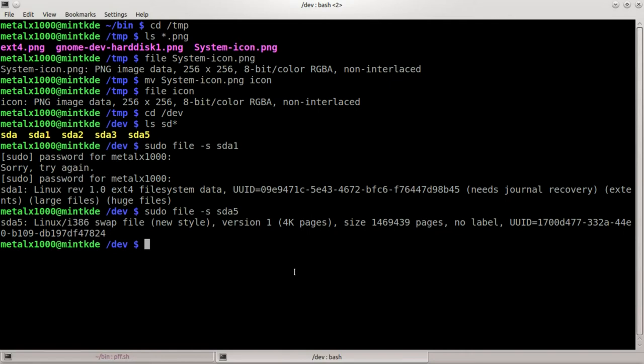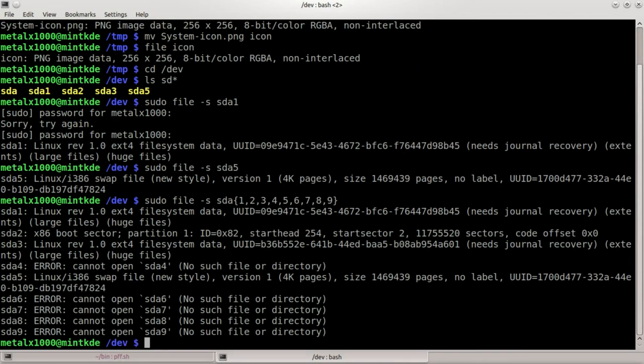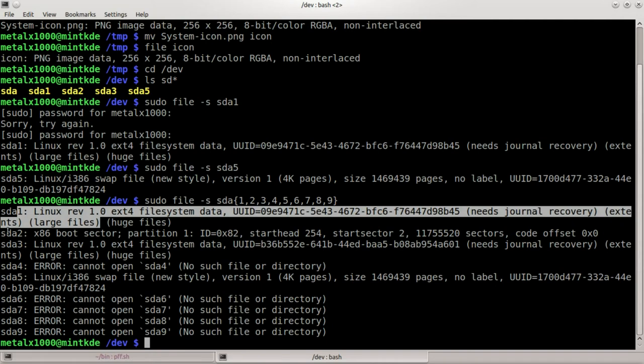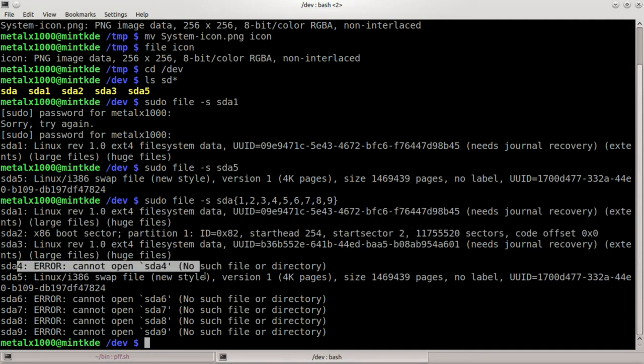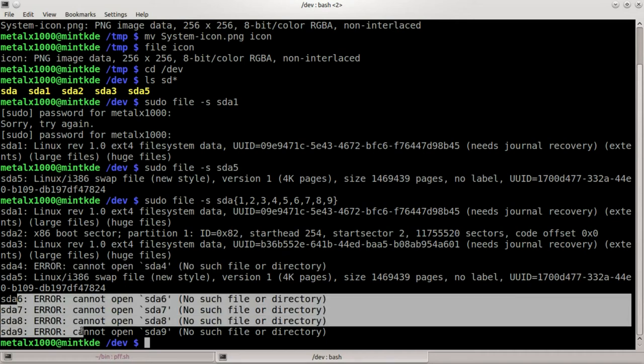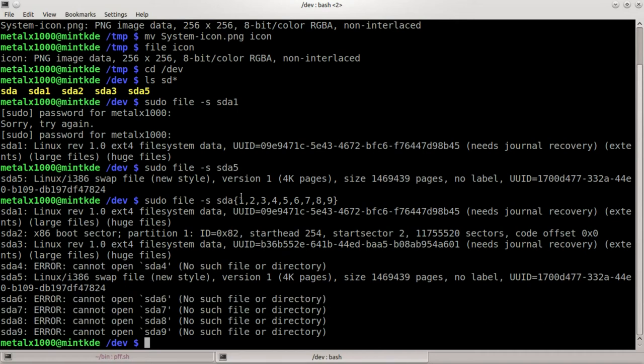Now, let's say you wanted to check multiple partitions. You could do something like this. I can do a brace expansion. I can just start saying like this, 6, 7, 8, 9. Now, obviously, I don't have that many partitions. We already know I don't have that many partitions, so we'll get errors on the ones that don't exist. But here you can see sda1, and it gives the information on that. sda2 and 3, there is no 4, so we get an error, no such file or directory. Same for 6, 7, 8, and 9.